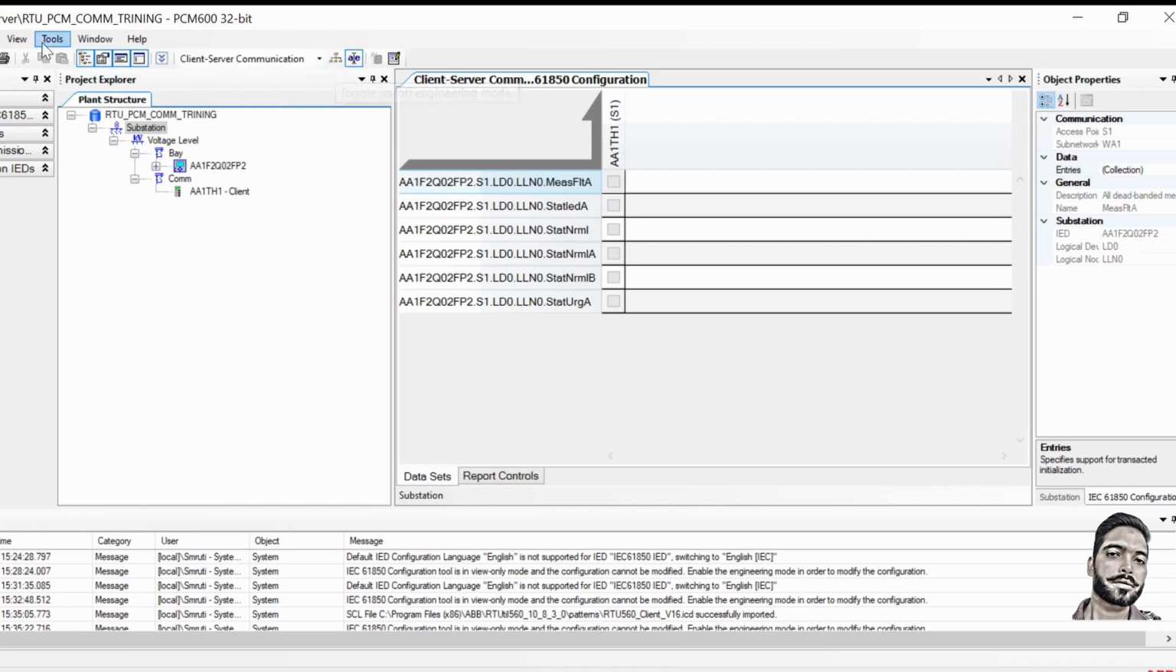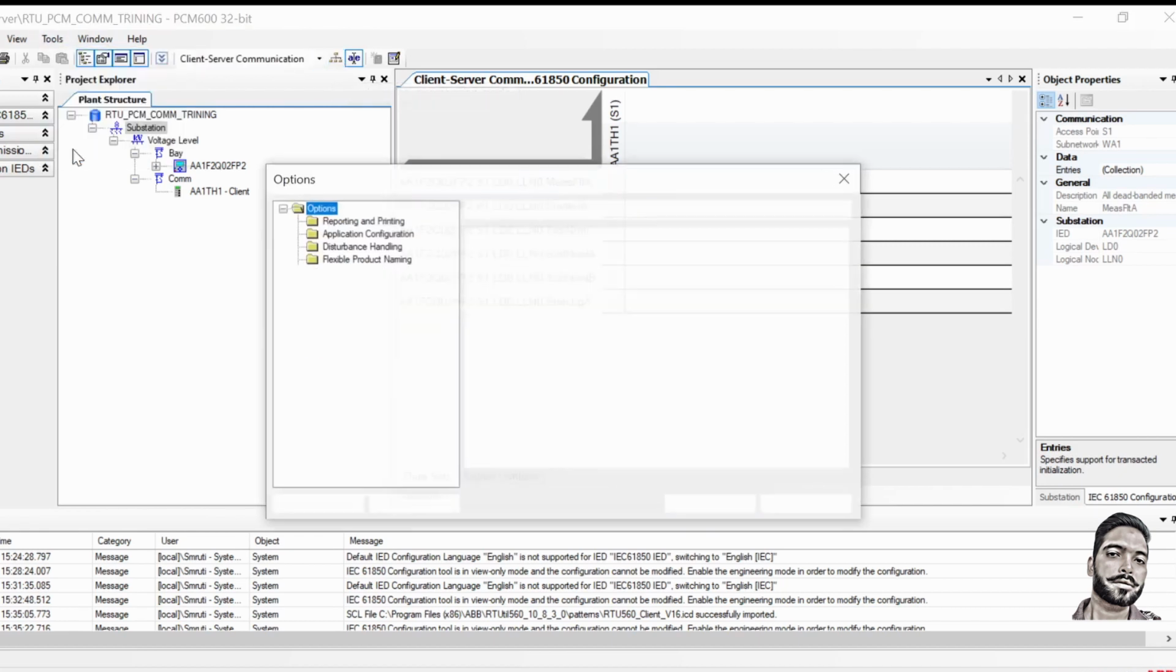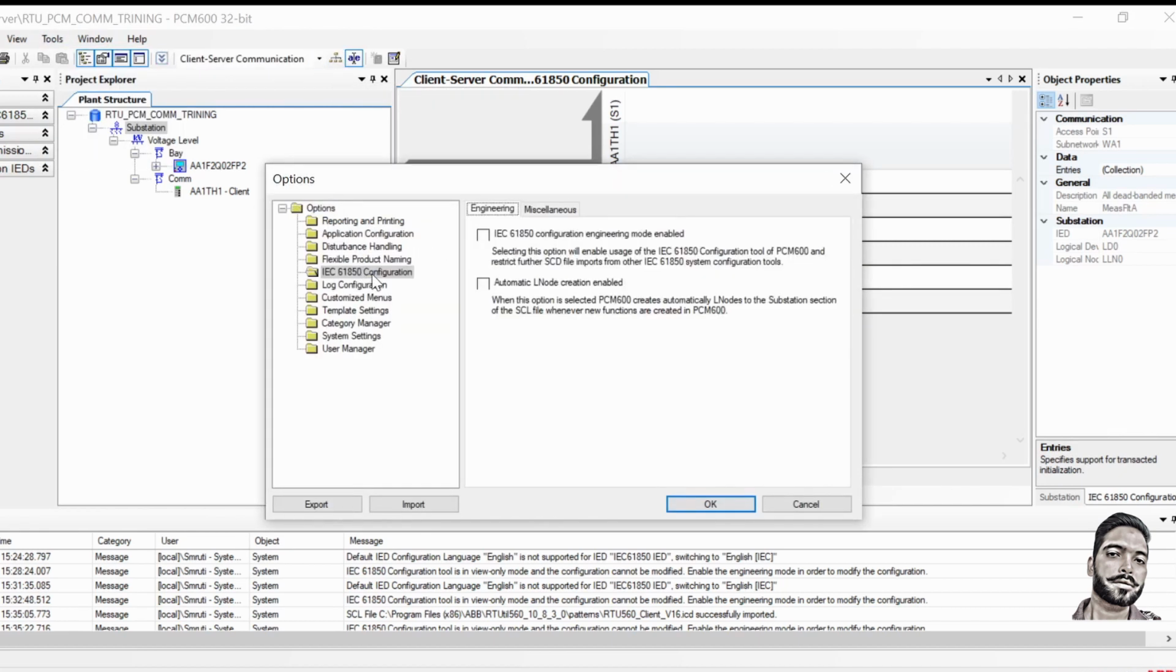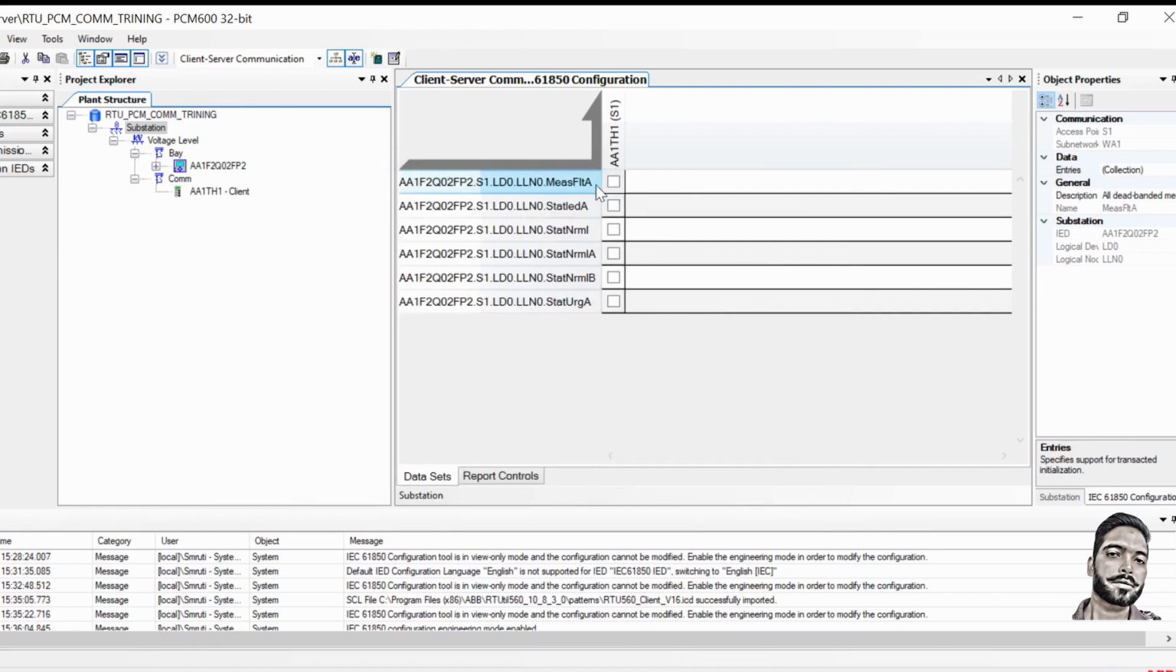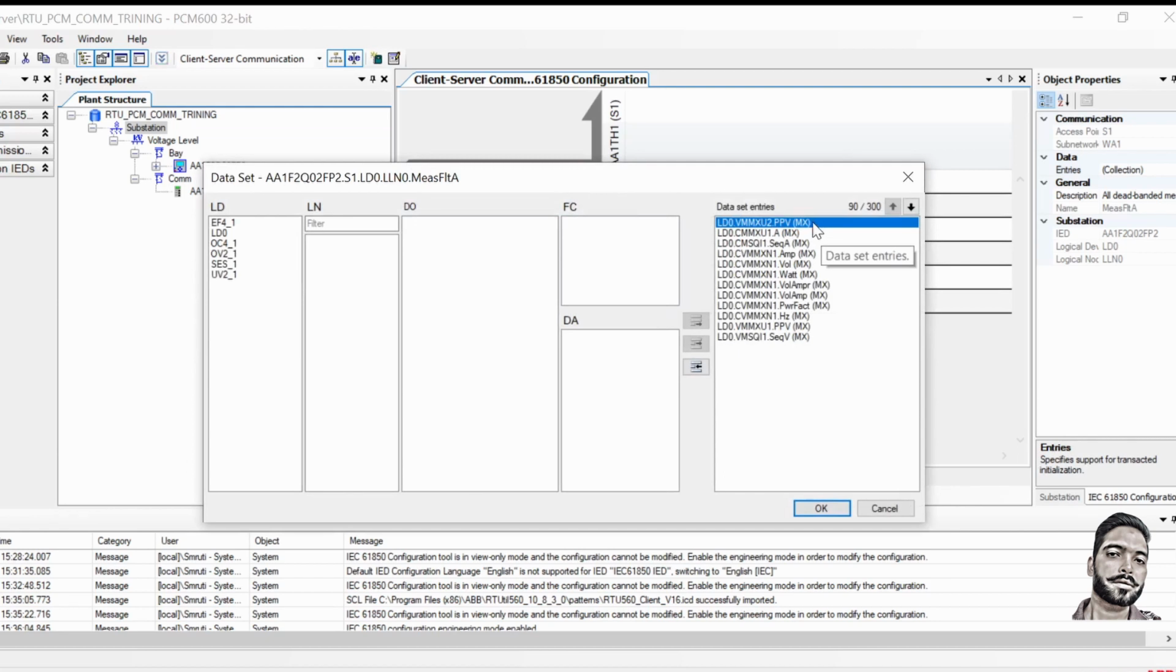Or else go to tools and options, and you will get the IEC 61850 configuration here also, with the engineering mode enable or disable option. So I will go and enable this one. Now you can see these boxes are enabled here for communicating, but now I have to see which data sets are required for me. This is the data set with this much of signal.